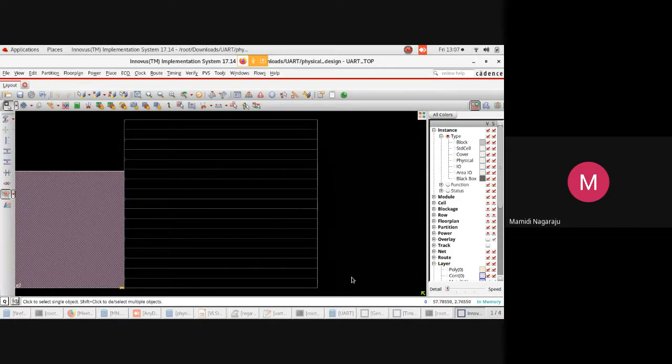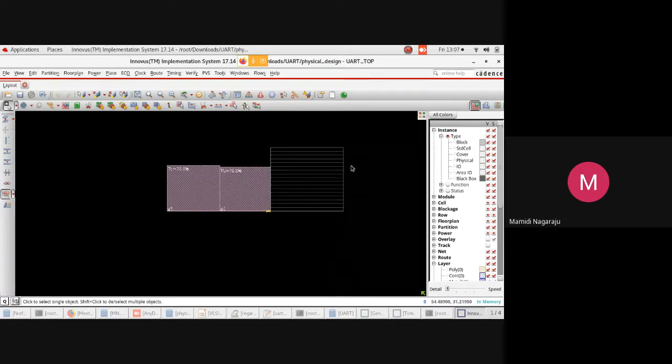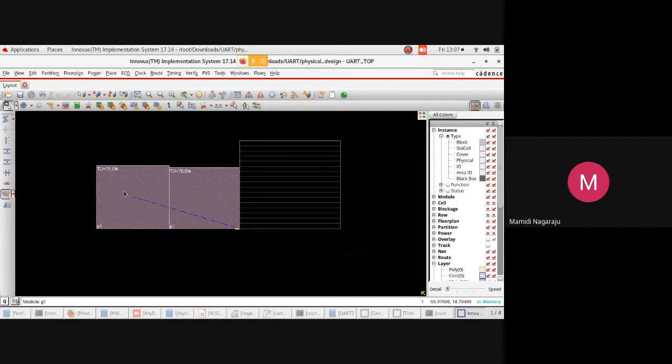So if you zoom out, you can keep it zoomed out. This is the receiver. This is the transmitter. Two things are there, sub-blocks. So now you are ready for the floor plan.